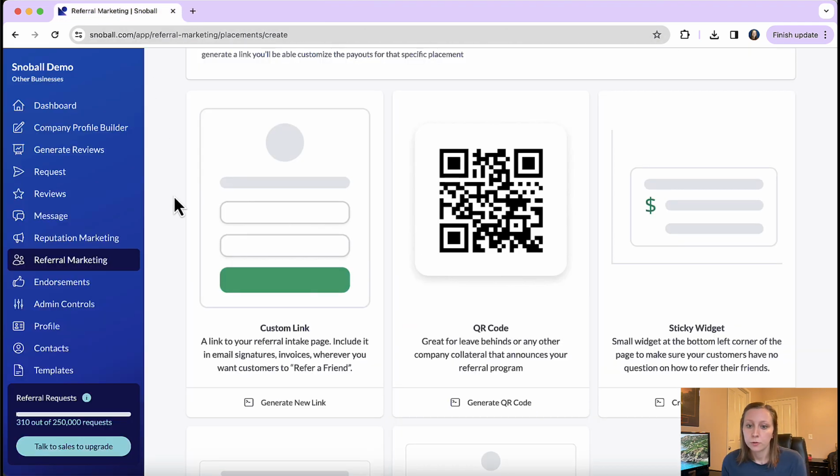Okay, so like I mentioned before, there's a very similar process for all of these, but I just want to make sure that you know what each of them looks like. So I'm going to quickly go through the QR code process just so you can see what that looks like.